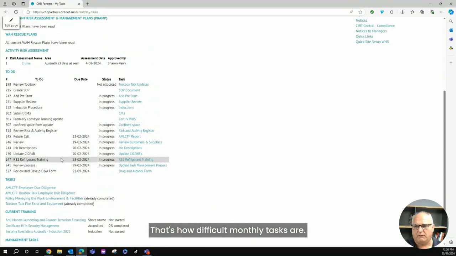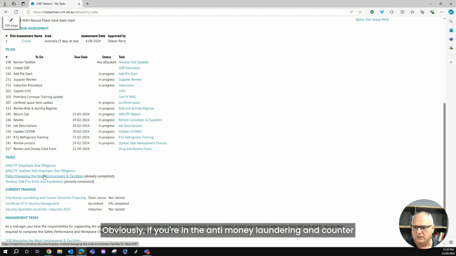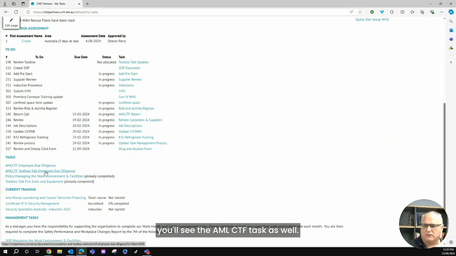That's it. That's how difficult monthly tasks are. They can be that simple. If you're in the work health and safety space in the system, you'll just see these two. If you're in the anti-money laundering and counter-terrorism financing space, which are basically our club clients, you'll see the AML CTF task as well.